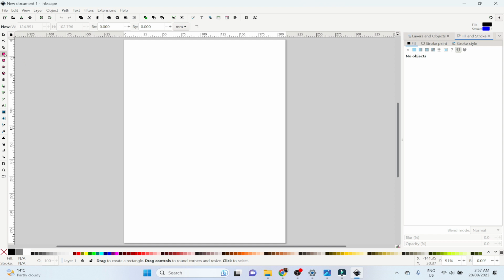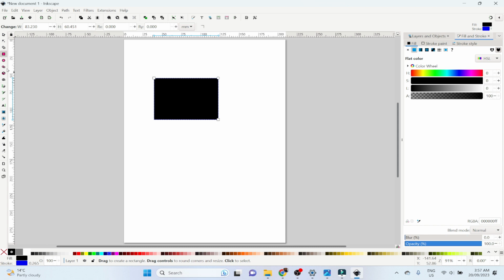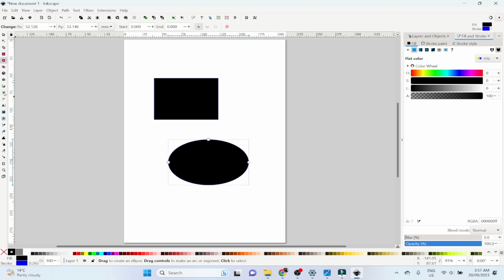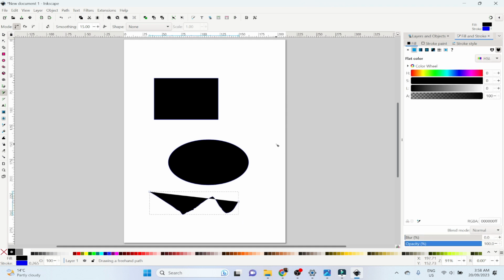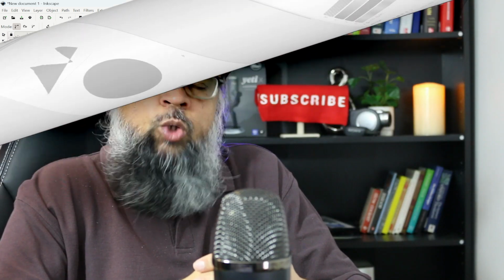Then you can simply click on, for example, this tool, and you can draw any regular shape just like that, or you can draw freehand. So this was a quick introduction to Inkscape.